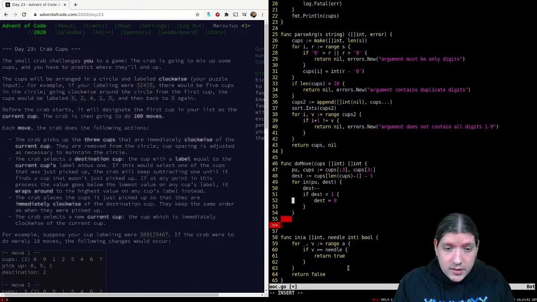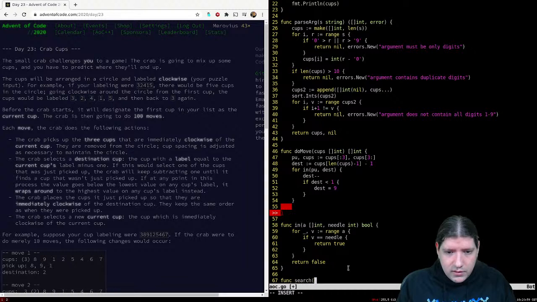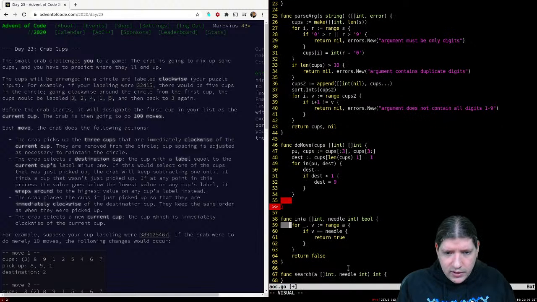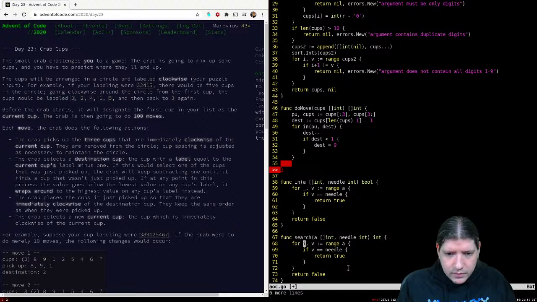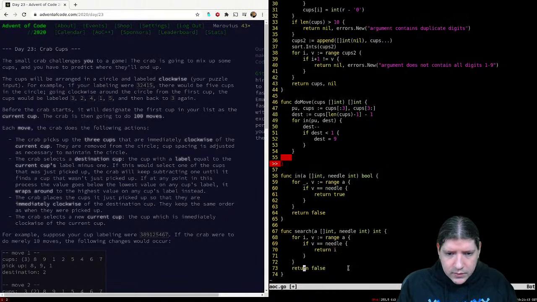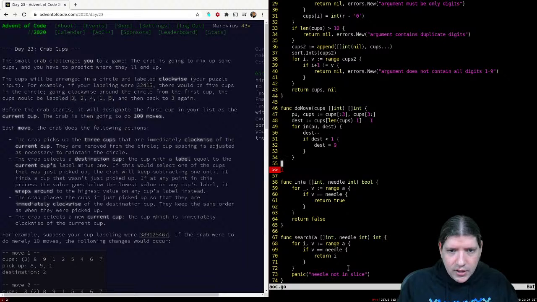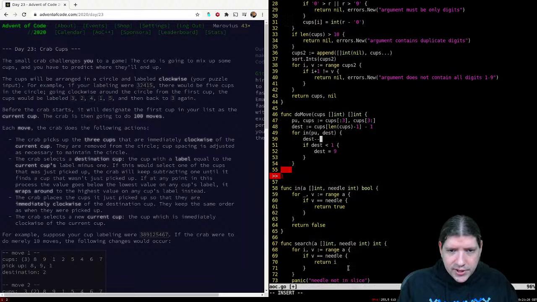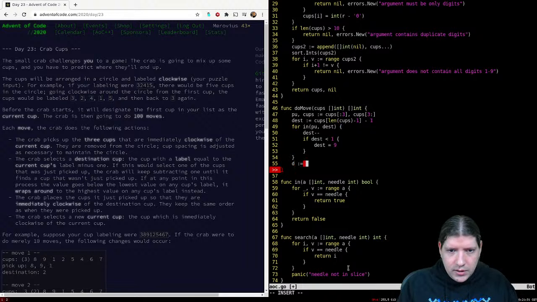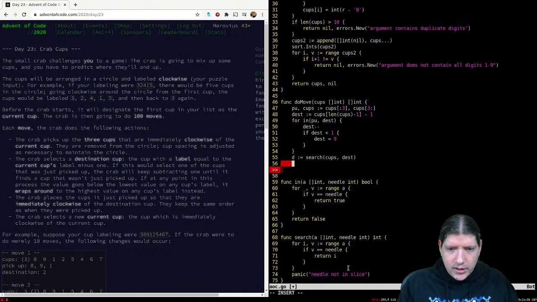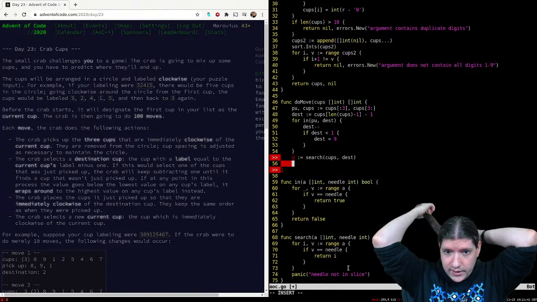So this gives us the label of the destination cup, right? It doesn't give us the destination index. So first, let's write a quick helper to find the index of this value. Return i, otherwise panic. Because yeah, just panic if we can't find it. Because now we know that the destination cup needs to be in cups, we can just say d is search in cups for dest. Now d is the index of the destination cup in cups.